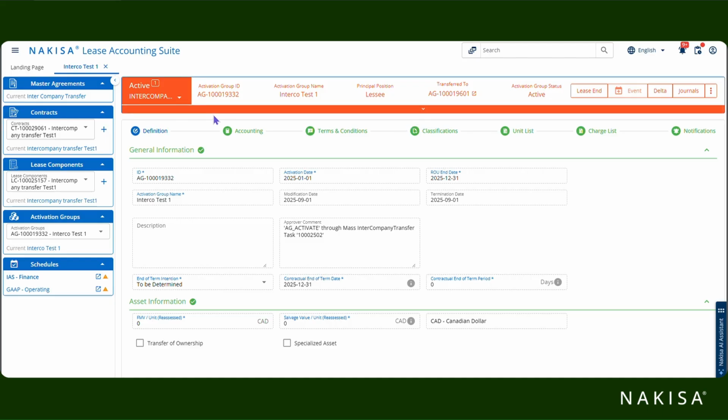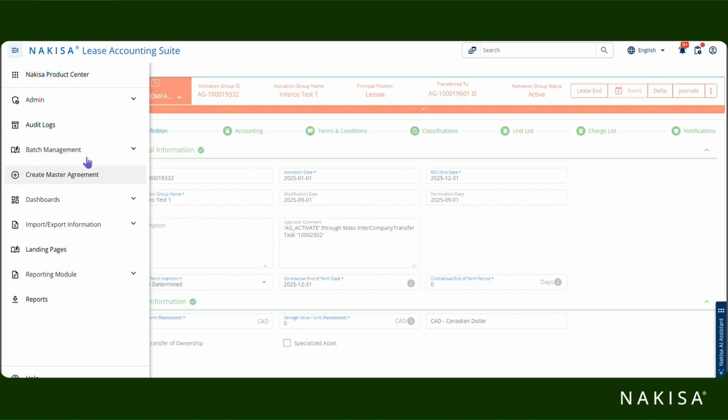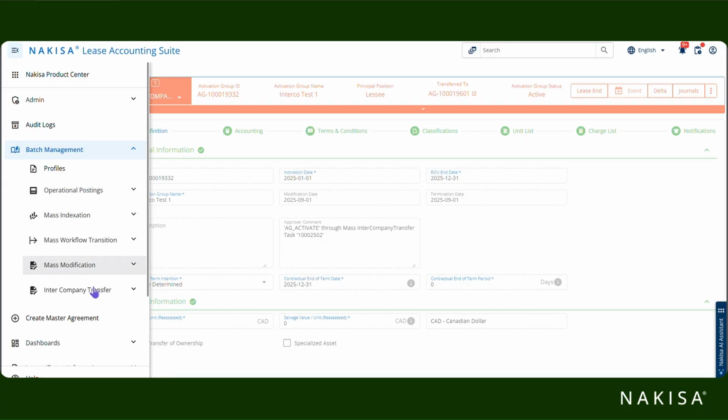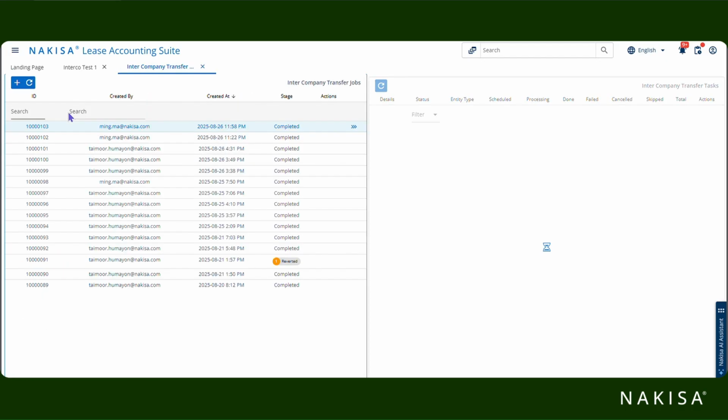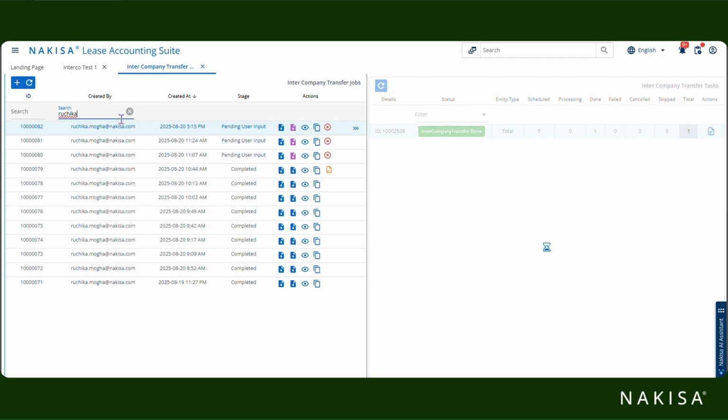The user will be able to come and run this mass modification job. By clicking on the main menu, under the batch management, we have a new item here called intercompany transfer. Upon clicking this, you'll be able to create and run a job. For example, I had run something similar to this.